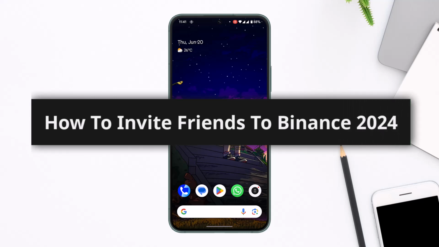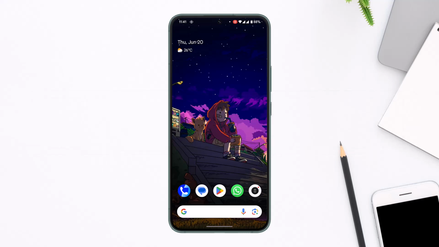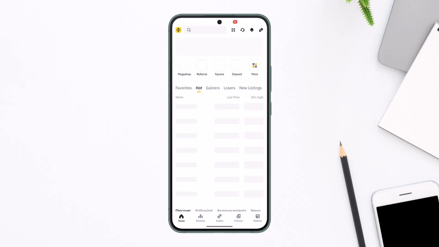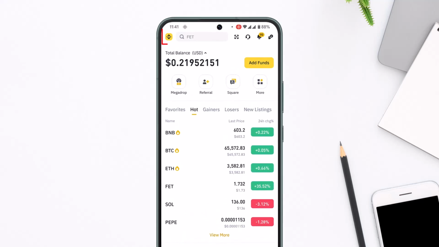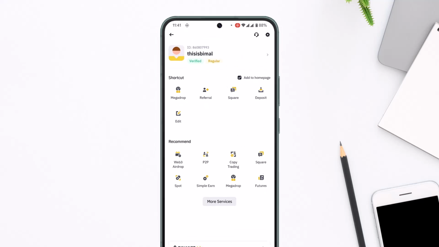In this video we're going to learn how we can invite friends to Binance, so make sure to watch the video till the end. In order to invite friends to Binance, all you have to do is first of all launch the Binance application here. And let's say that you also want to invite some of the friends. Then you have to tap on the profile icon located at the top left corner.